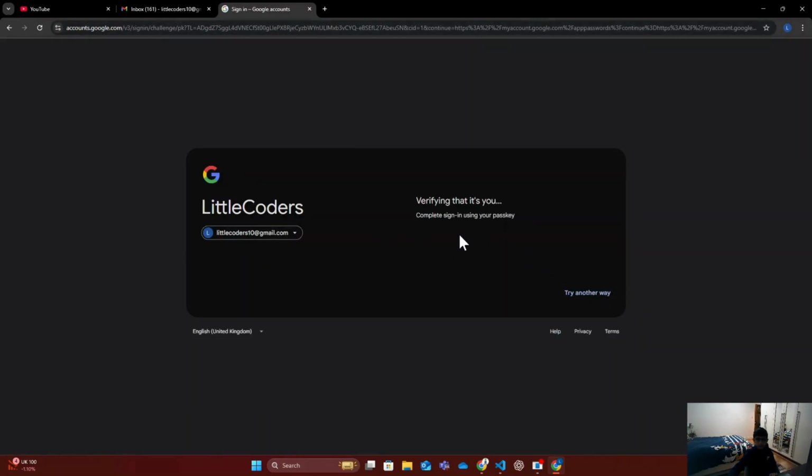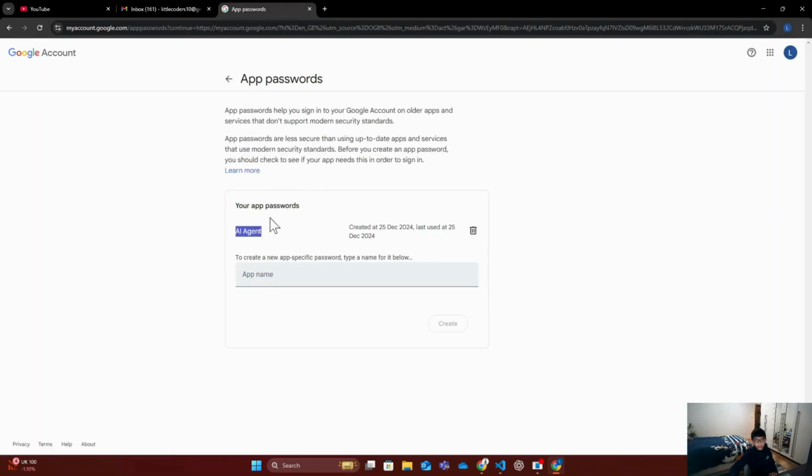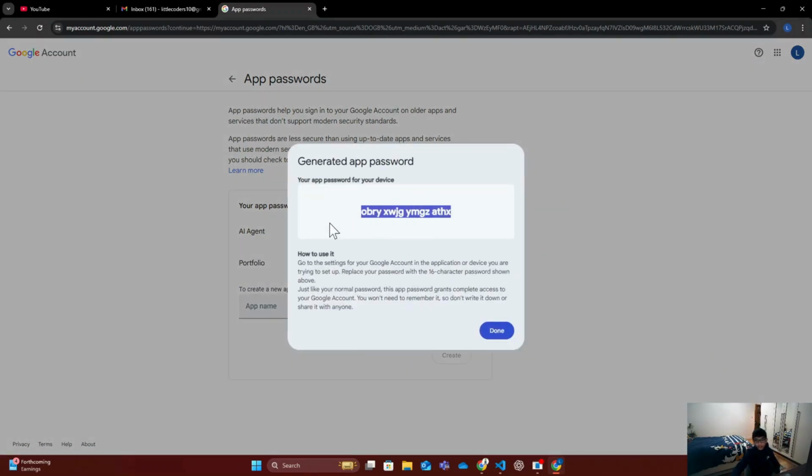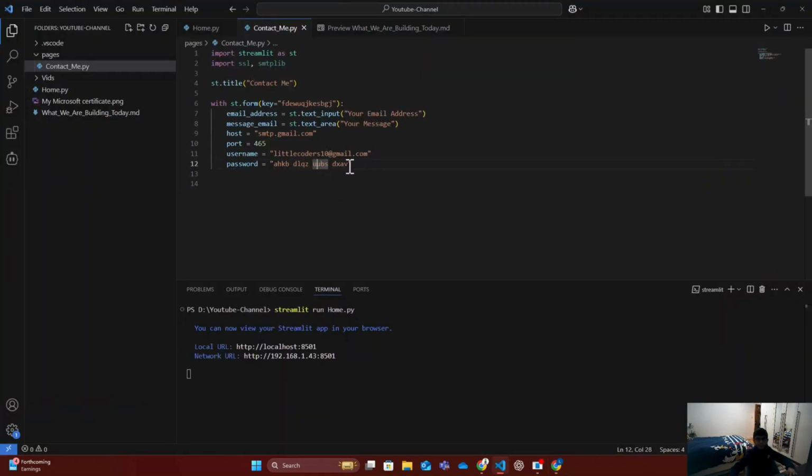Let me quickly complete signing in. And here we go, your app passwords. Now we need to create one of these app passwords. So I'm going to name this portfolio. Click create and then copy this. I will be deleting this password later, and don't show this to anybody. Now let's come here and replace this password with that password.